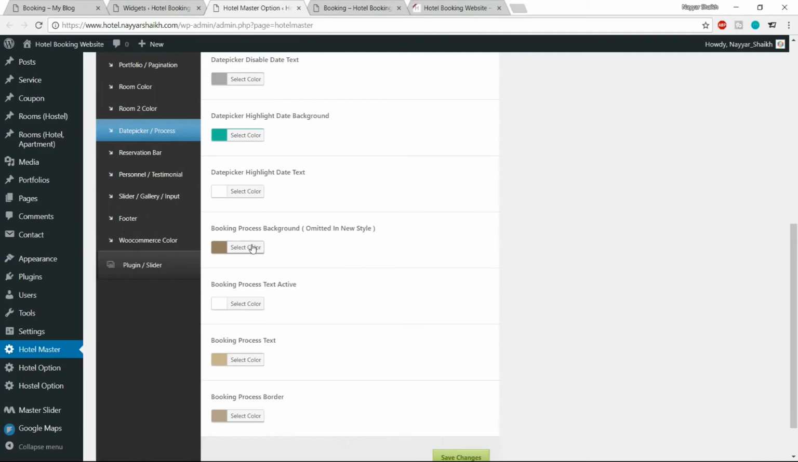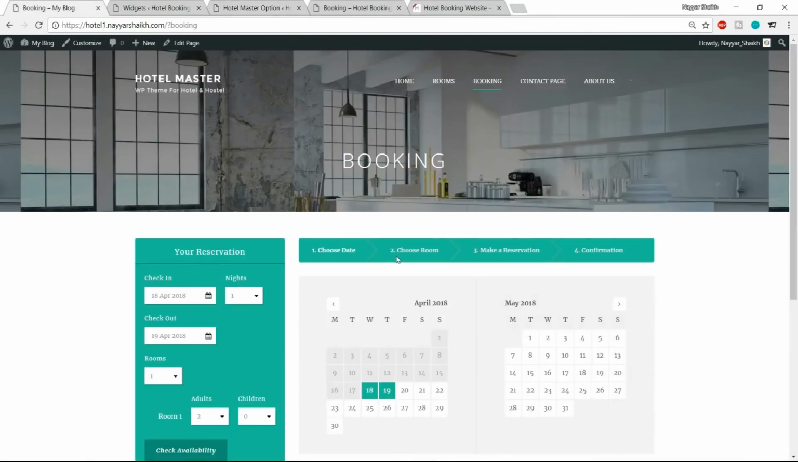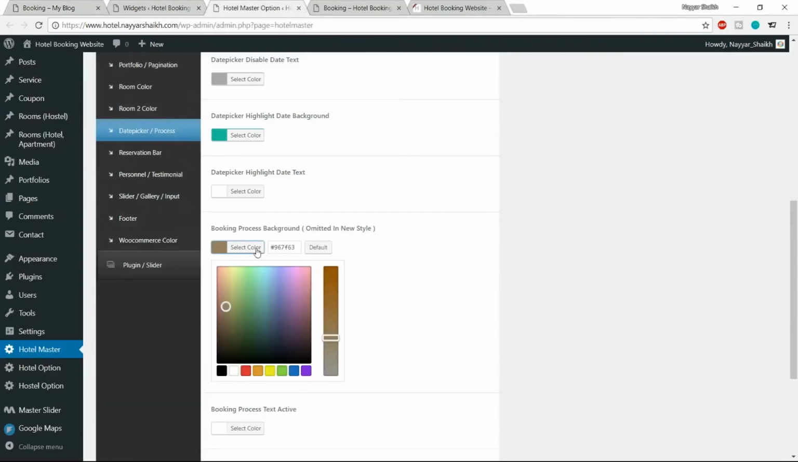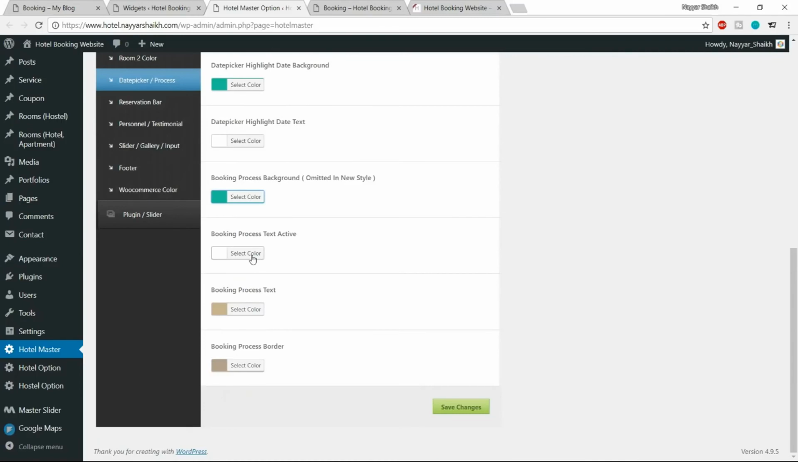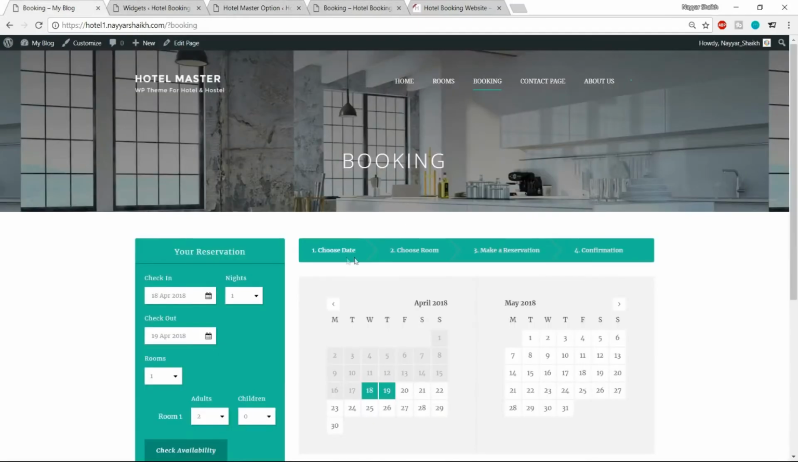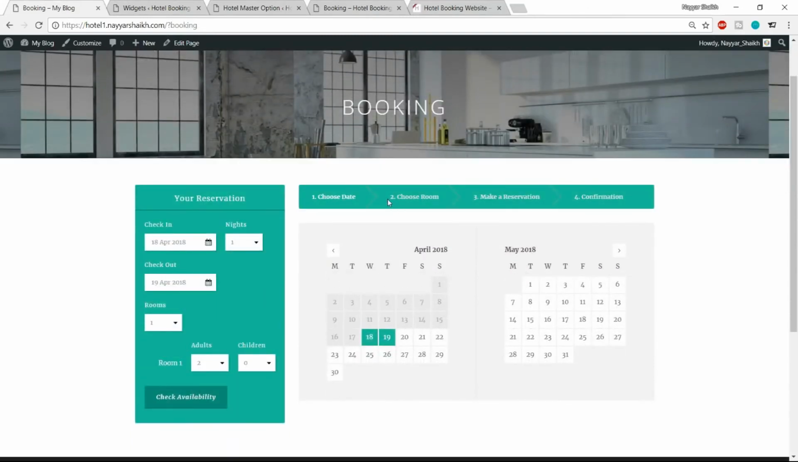Okay, booking process background. Let's first change the background color. As you can see over here, this is the background color. So for booking process background, put in your own favorite color. Booking process text active. Now as you can see, there is one active and these are inactive.